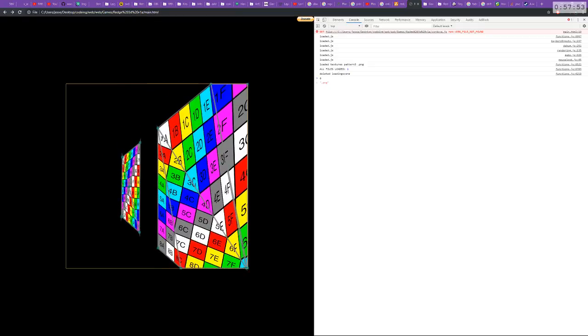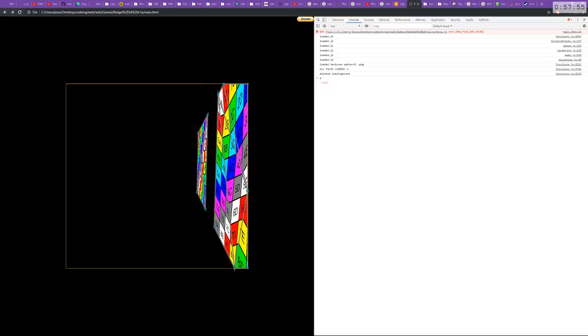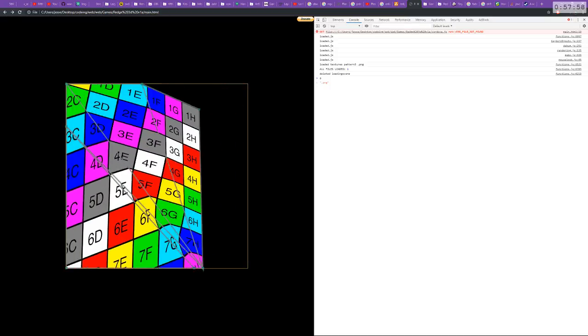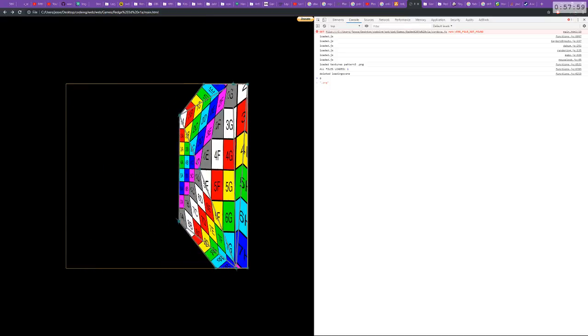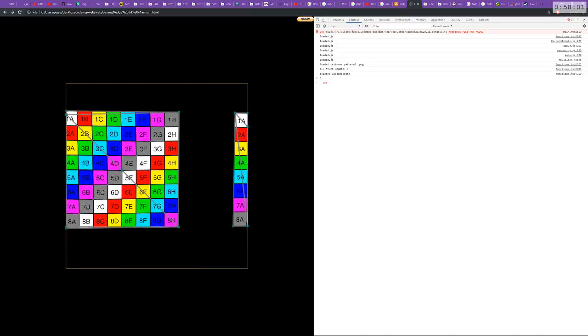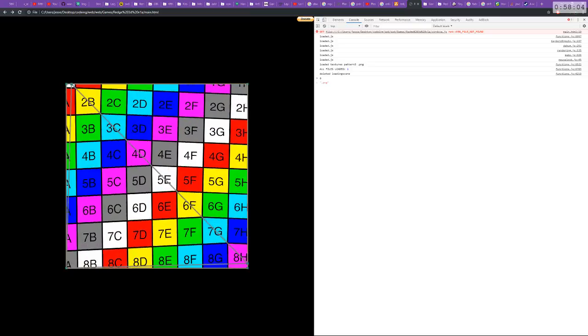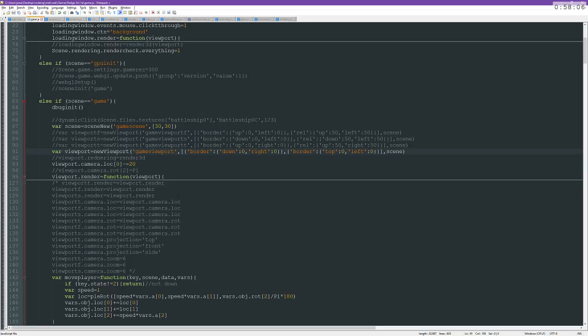That's even more distorted than it was before. Whatever. I'm gonna keep the limited field of view thingy just for now because I can. Okay.